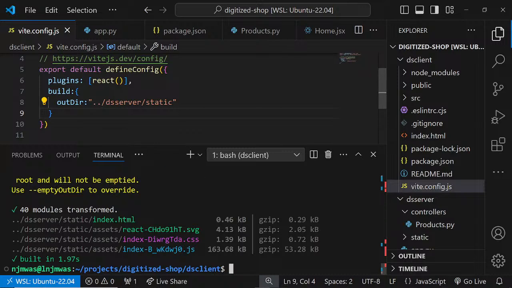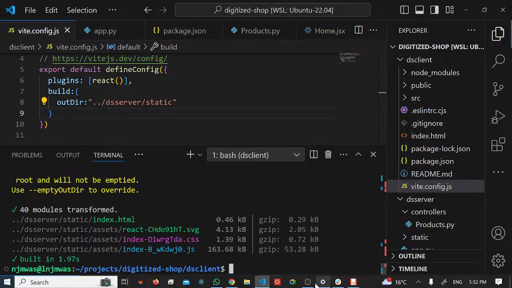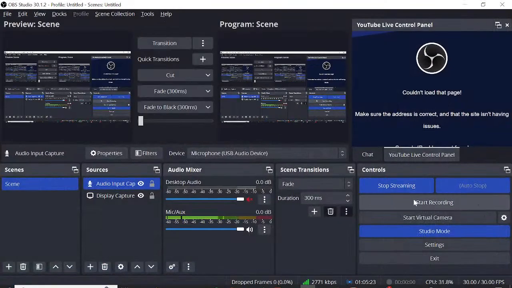I'm going to stop the recording there, and I'll do a second part where we are going to deploy this application.